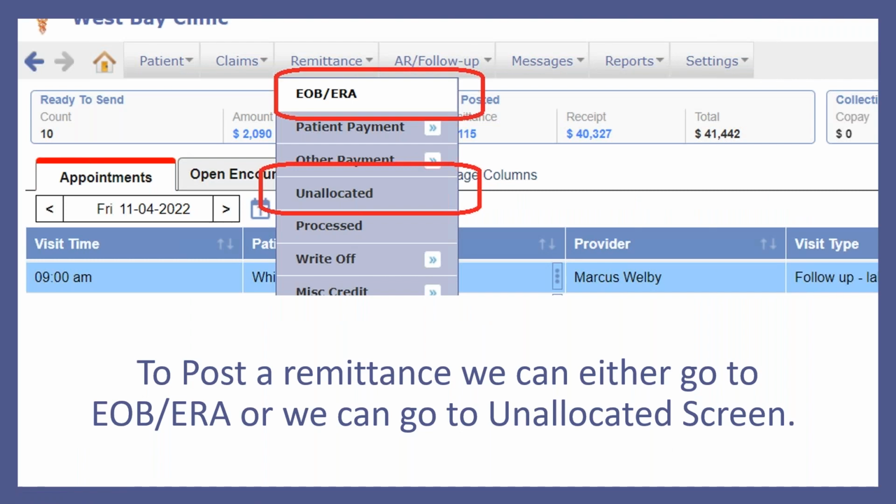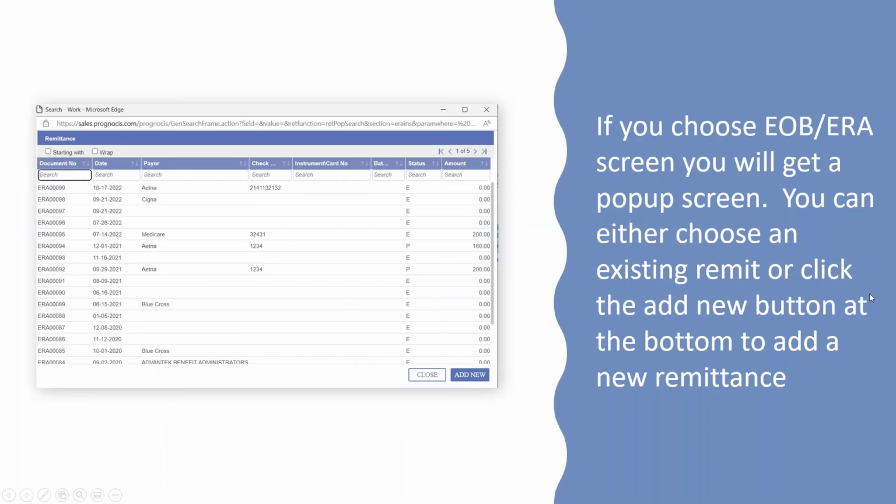Okay, so the first screen that I want to talk about is how to get to the remittances. If you go up to the remittance tab at the top, you have two choices. If you're going to post a remit, you can go to EOB, ERA, or you can go to the unallocated option. If you go to EOB ERA, it's going to show you a screen that looks like this, where you're going to see every remit that has ever been generated and put into your system.